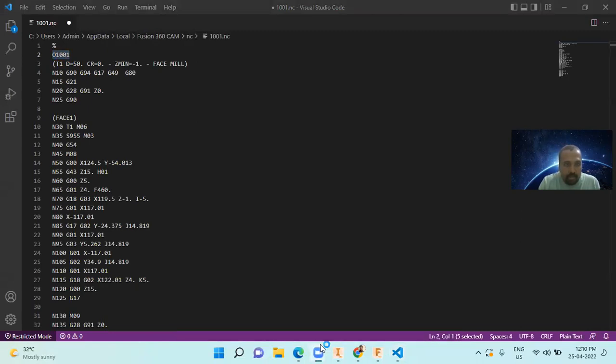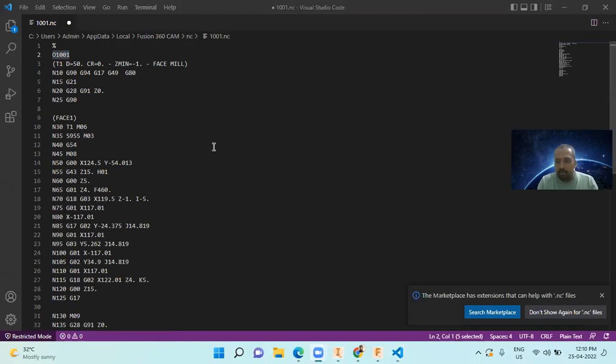Okay, so now the NC code is generated. This is the NC code here, the NC code for the Fanuc controller.